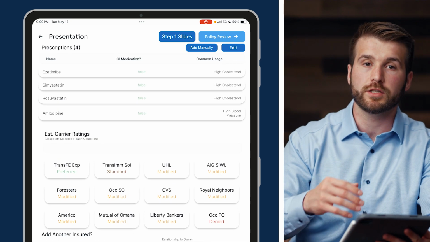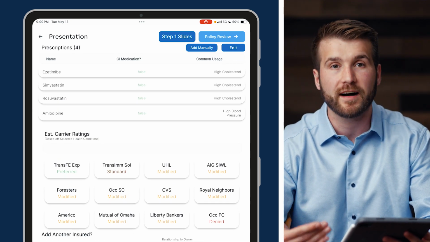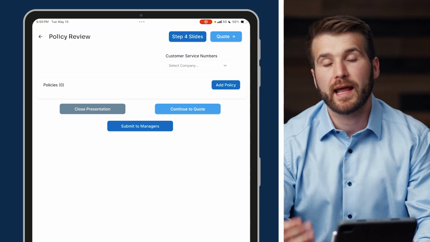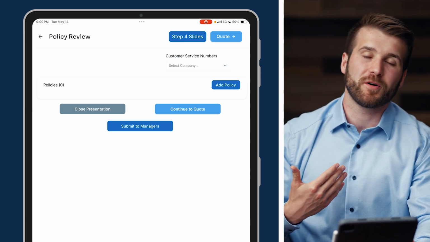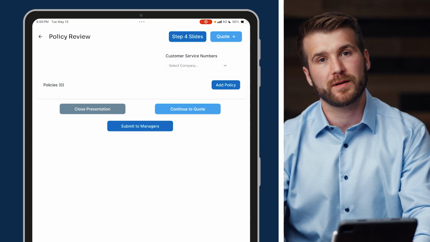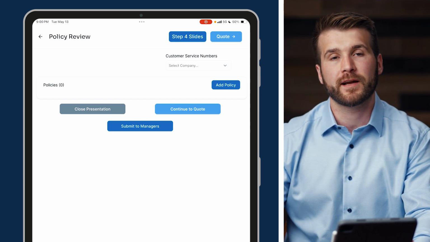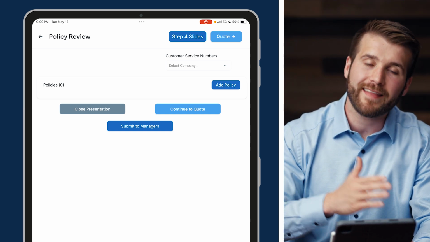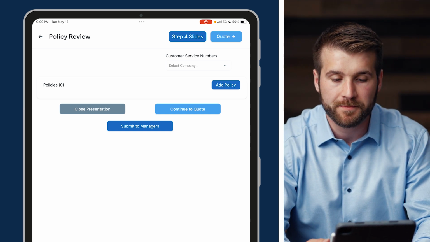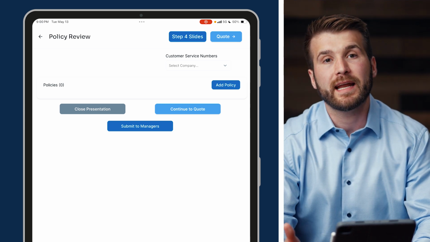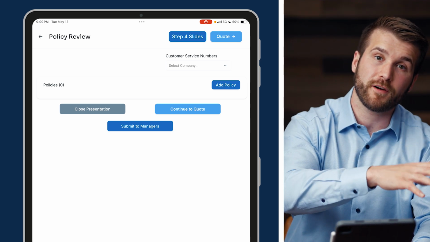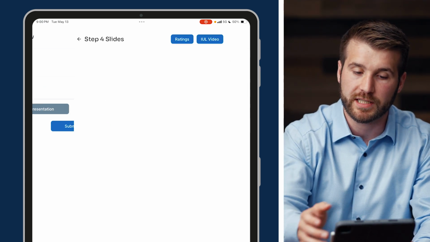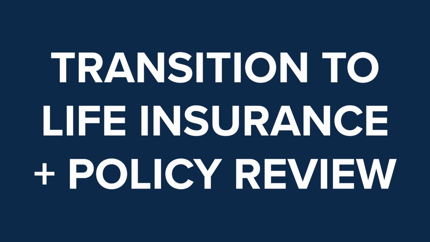So now what we're going to want to do is continue on to the policy review. From here, we're transitioning into life insurance. My transition is simply, I've already asked them how much they're paying for prescriptions, dental, vision, hearing, and then how much you're paying for your life insurance every month, Ms. Johnson. And so that then leads us into the policy review section, where you'll see at the top, in a similar way to the first section, the checklist section, you have your step 4 slides, which is for transitioning into life insurance.